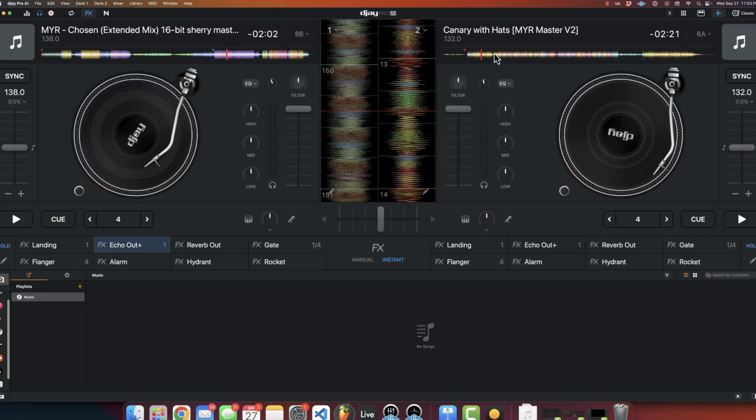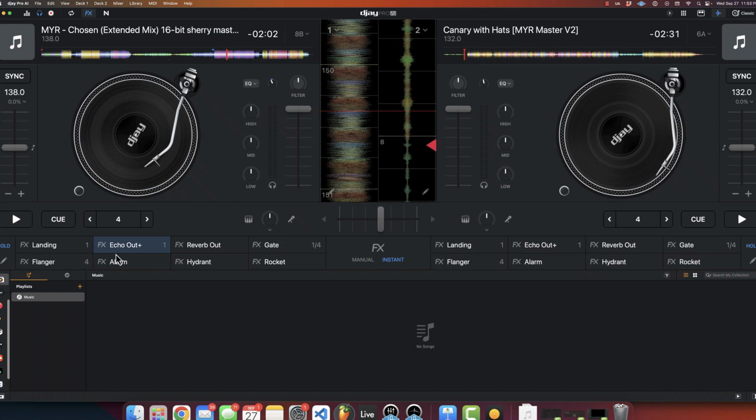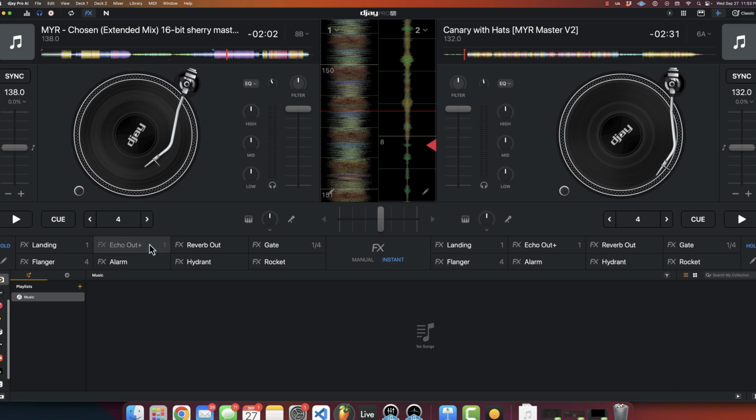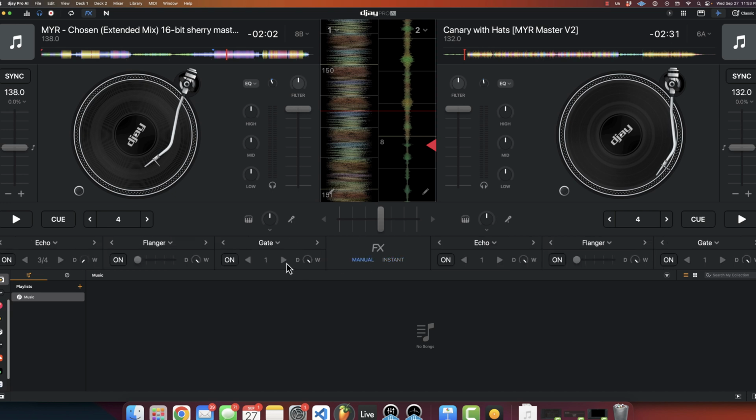Pretty cool, so you get the idea. The other effect I want to show you is the Reverb Out. We can of course use the instant effect from here, or we can do it the manual way. So let me show you the manual way first. First, I'm going to actually select the reverb here from the audio effects. So we're going to go ahead and find it.